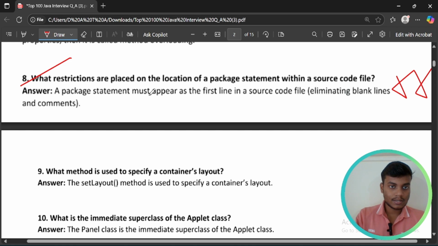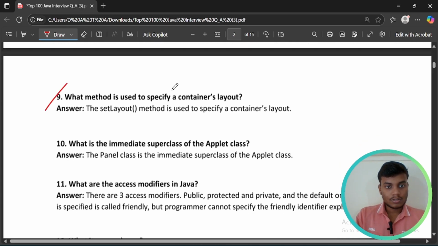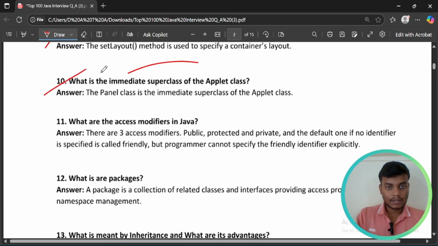What restrictions are placed on the location of a package statement within a source code file? A package statement must appear as the first line in a source code file, eliminating blank spaces and comments. The next question: what method is used to specify container layout? The setLayout method is used to specify container layout. What is the immediate superclass of the Applet class? The Panel class is the immediate superclass of the Applet class.